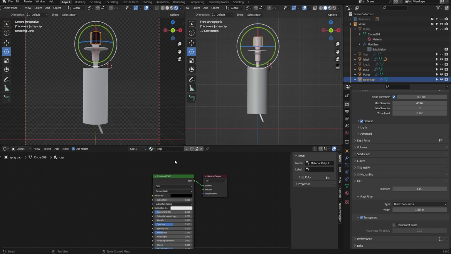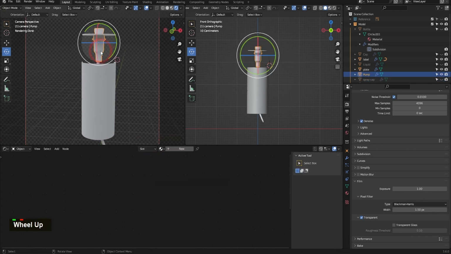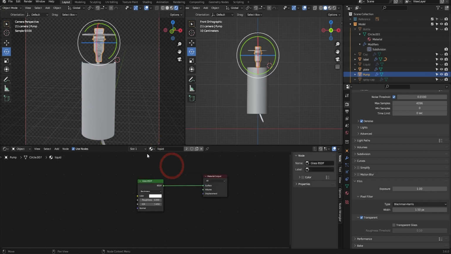I'm using the same material which I used for the cap on the inside cap and a lot of other things also. And I'm using the same materials which I already used for those. Now I'm going to do the pump. For the pump also I'm using the same material, just duplicating the already used liquid material and changing the name to pump.